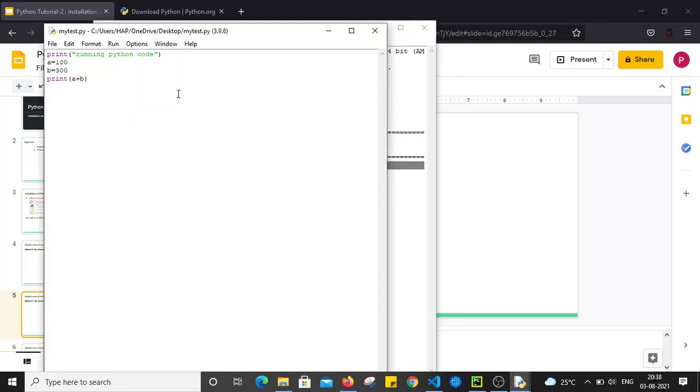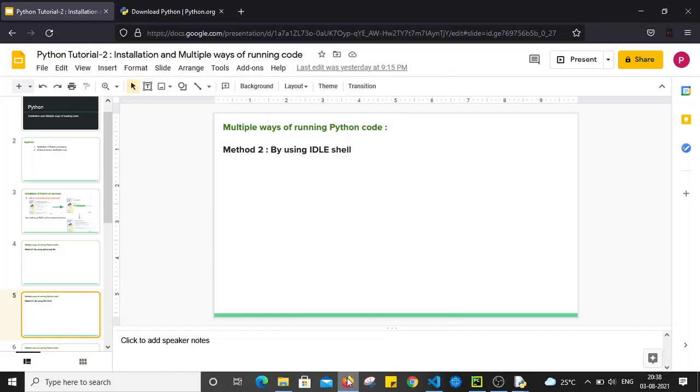So far we have seen two methods. The first one was by using the python.exe file, and the second method we have seen is by using Python IDLE. Now let's see, there is one more method: we can also run the Python code by using the command prompt. How can we do that?